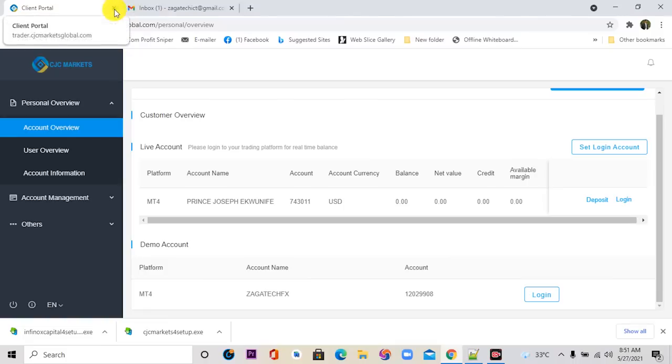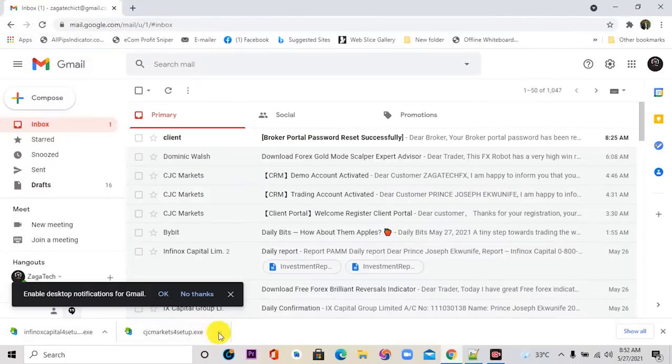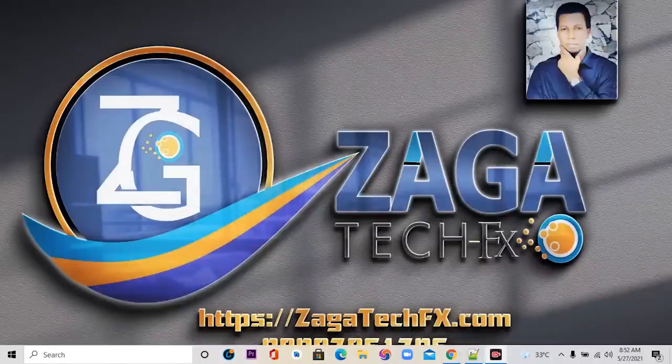Now, I'm going to close this off. Then I'm going to install this CJ Market. I'm going to install it on my desktop. So I'm going to run it and install this program on my desktop. Yes, install.